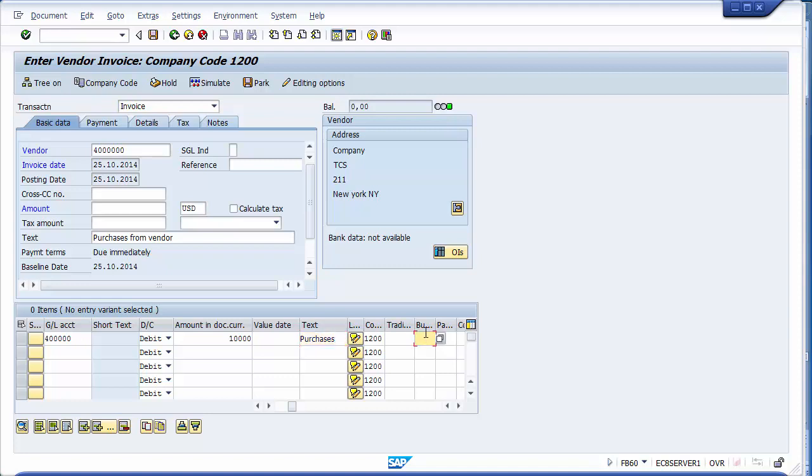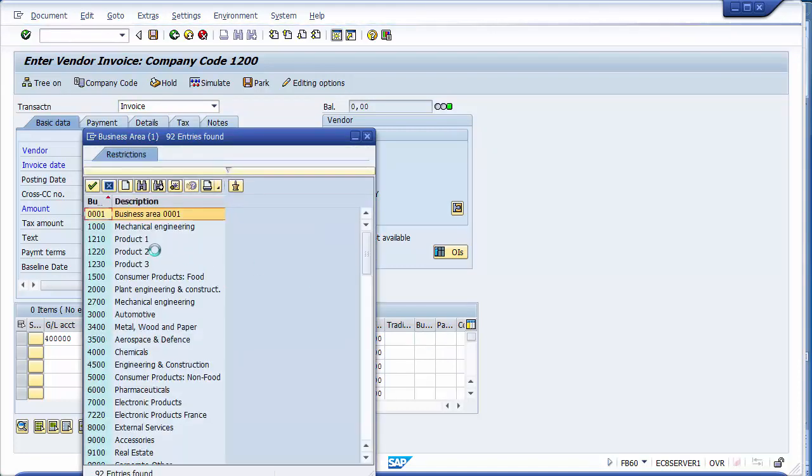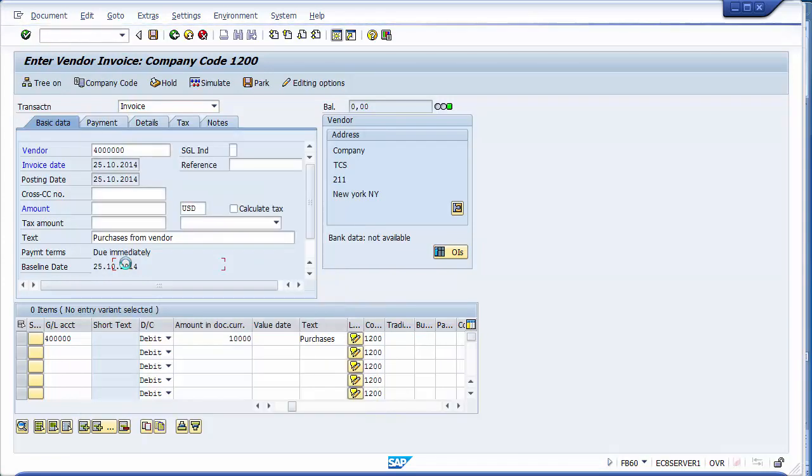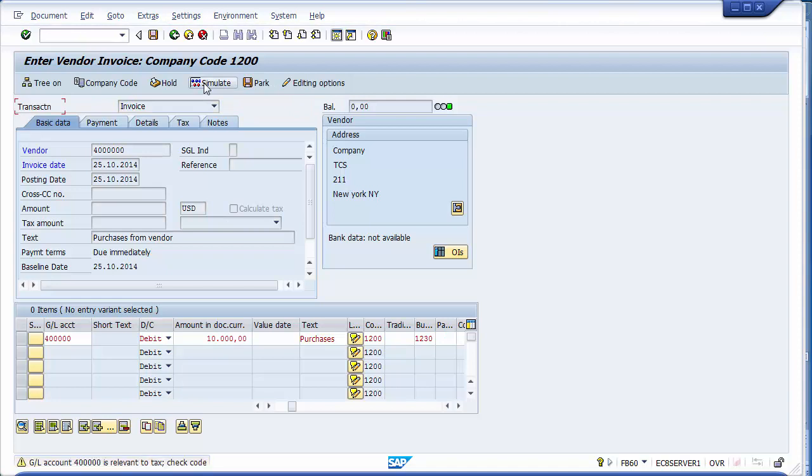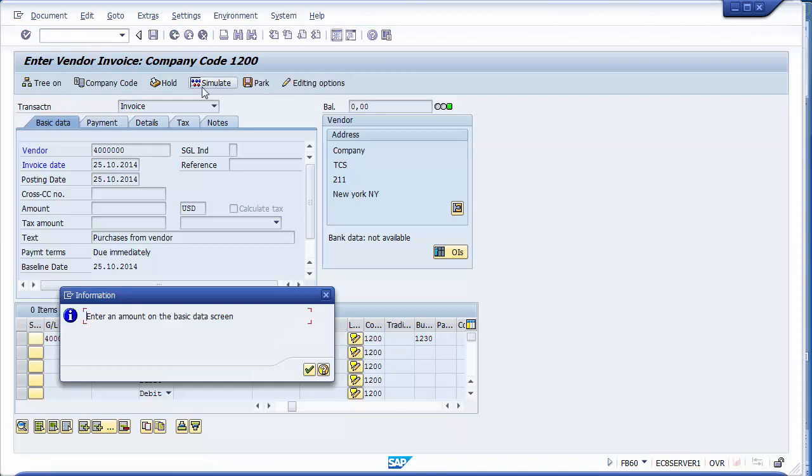Now you need to put the business area as well. For every transaction you are supposed to put the business area. You can get it with the F4 key. You can get the list and select from it. Suppose I select 1230, that is product 3. So 1230 is the purchase business area, and it will be displayed over here. So that has been done. Now I can go to the simulation tab and press enter, and we'll see the entry.